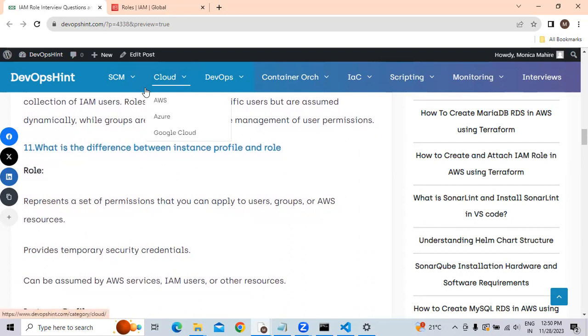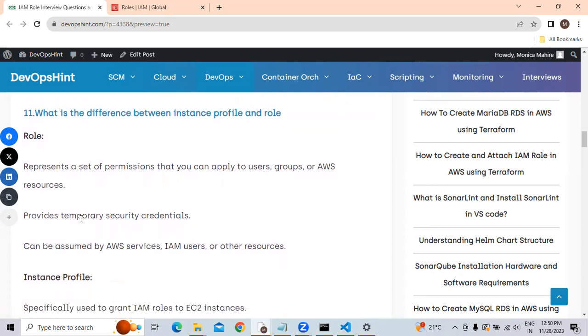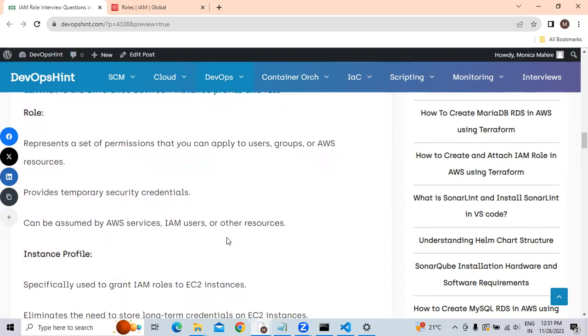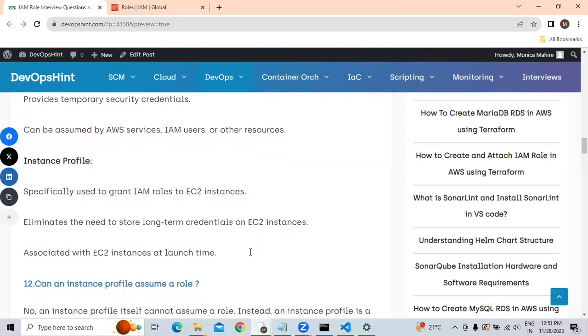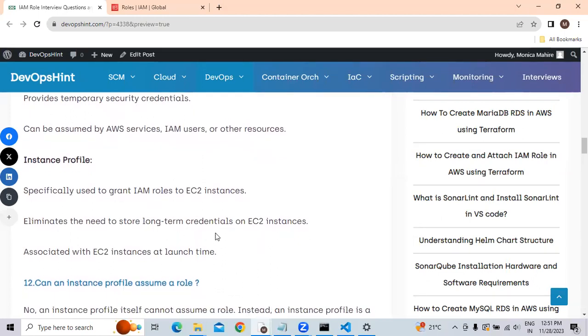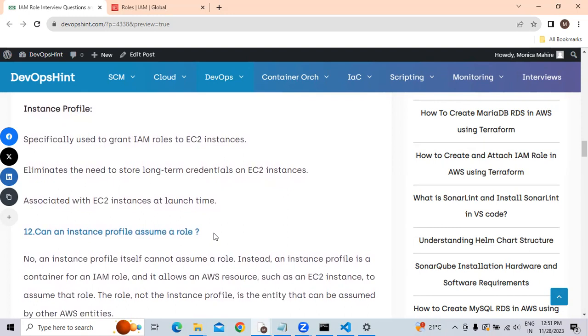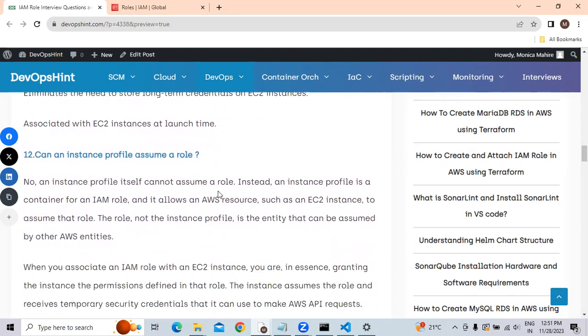A role represents a set of permissions that you can apply to users, groups, or resources, and provides temporary security credentials that can be assumed by AWS services, IAM users, or other resources. The instance profile is specifically used to grant IAM roles to EC2 instances, eliminating the need to store long-term credentials on EC2 instances, and is associated with the EC2 instances at launch time. Next question is, can an instance profile assume a role?